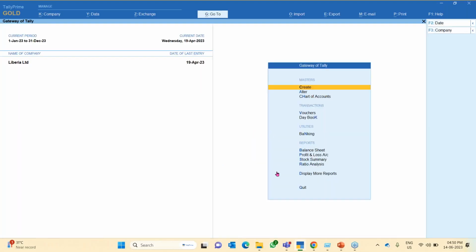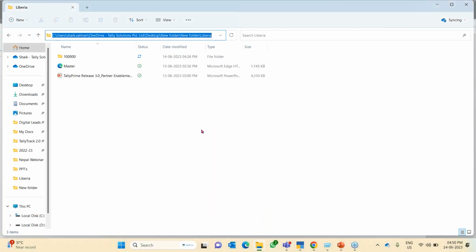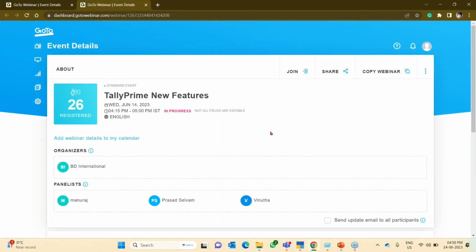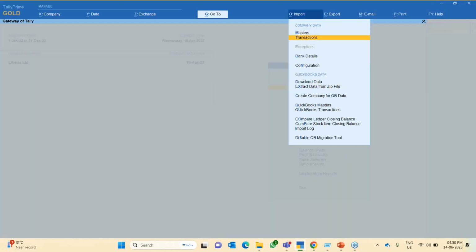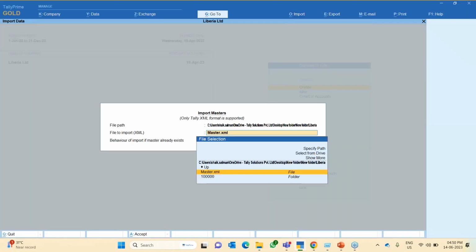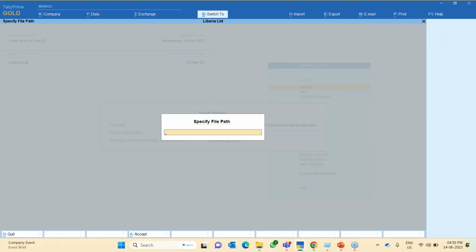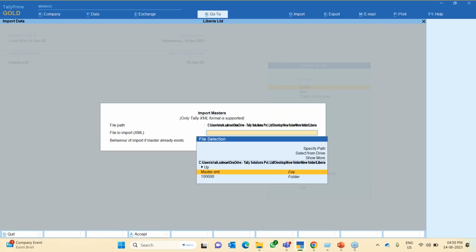I'll try to import a file which has some errors in it. There is a master file with me, and I'm trying to import it into the data. For import, I'll go to Import. I'm just taking import as an example. The same will happen for migration, data rewrite or repair, and even for data synchronization.